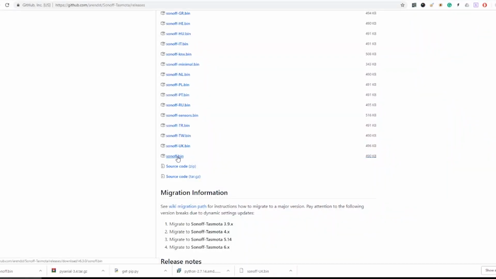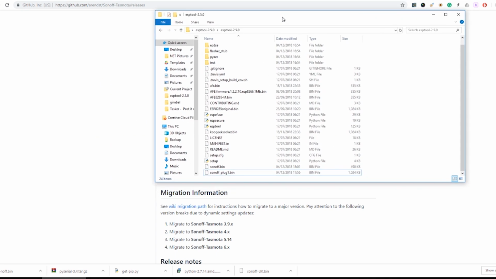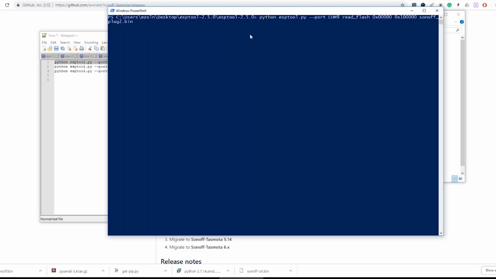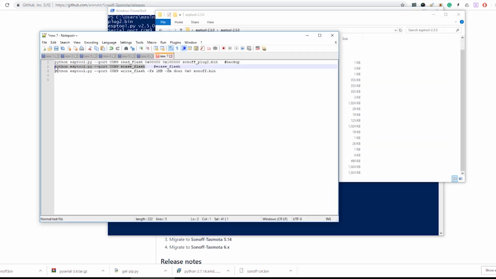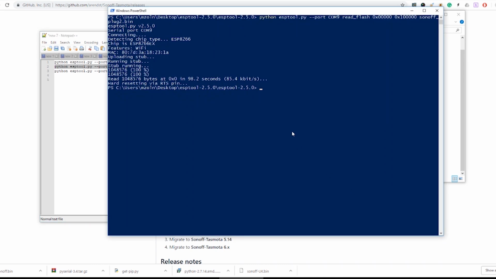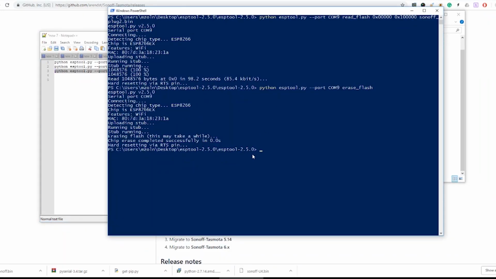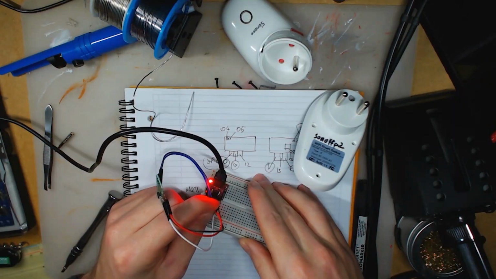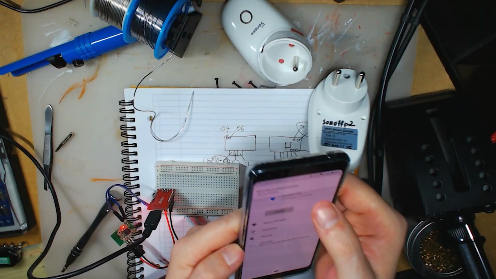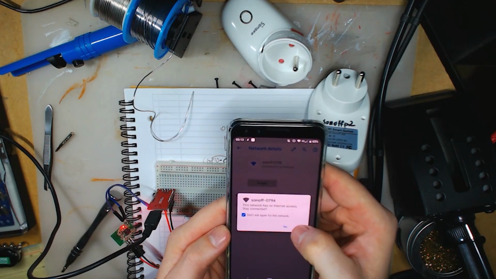Download the Sonoff bin you want to flash, in this case just a plain Sonoff with UK language, and use ESP tool. If you don't know how to set up the environment, there is a tutorial linked to this video as well. First, back up the firmware, then erase the flash, and then lastly put the new flash onto the ESP8266. When the flashing is done, simply remove the GPIO0 cable from ground and restart the board.